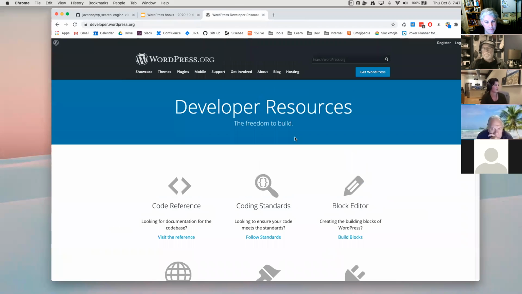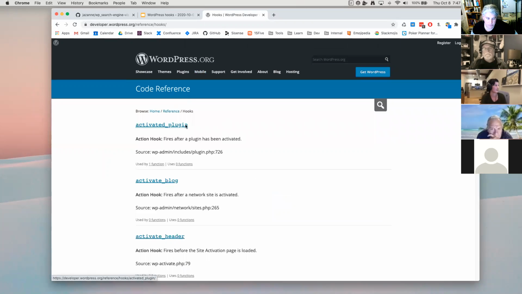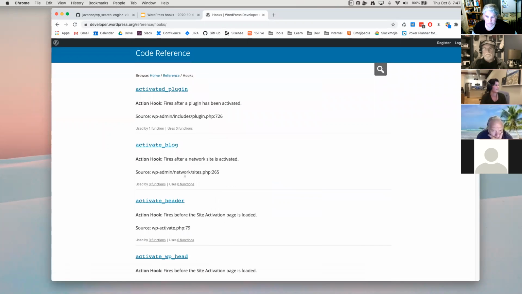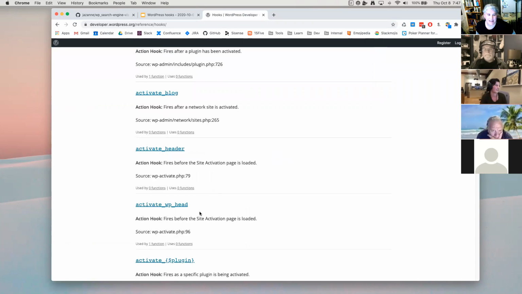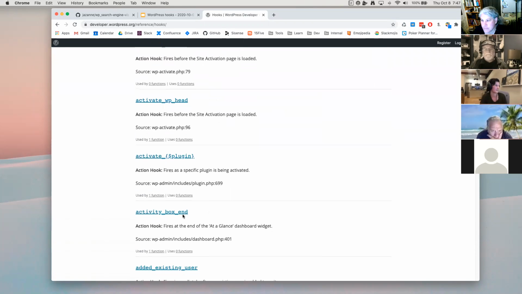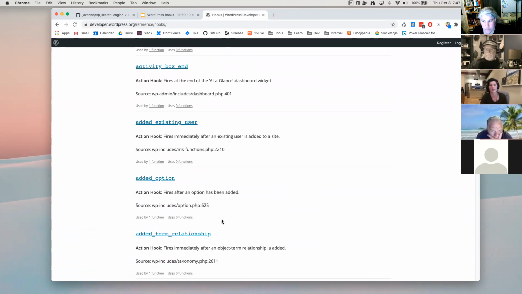Just in case you're not aware of the developer site that I was mentioning, here it is, developer.wordpress.org. The reference where you can do searching, or you can just browse. I think this is in alphabetical order, hooks. If you're someone who likes reading documentation and figuring out stuff, this can be really fun to look into, and just see what's going on in core.